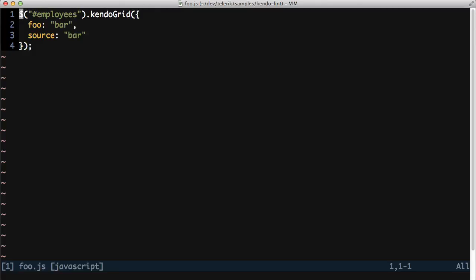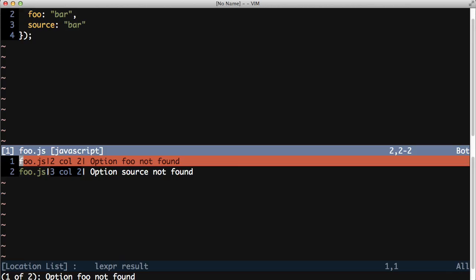So what I can do in order to verify this is run the Kendo UI linting tool by hitting colon KUI lint as a command right here in my Vim editor, and when I hit enter, it tells me that I have two errors in my code.